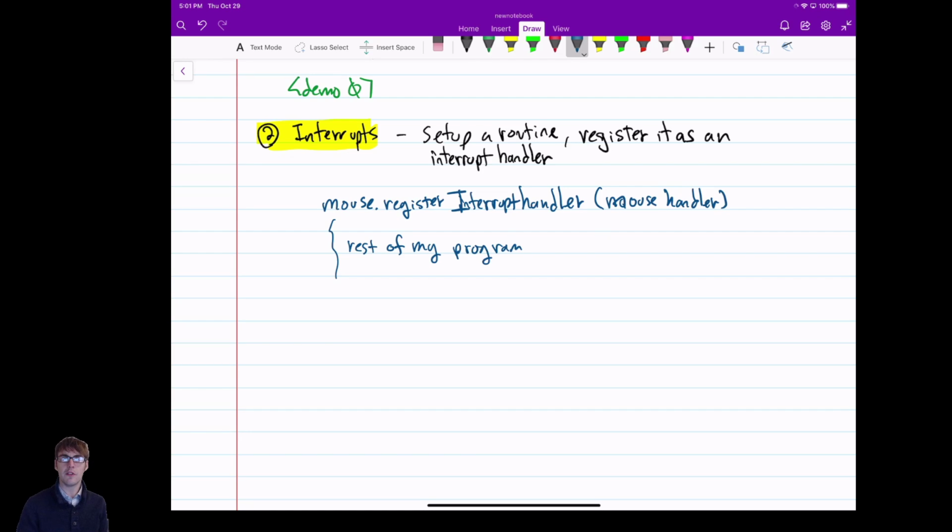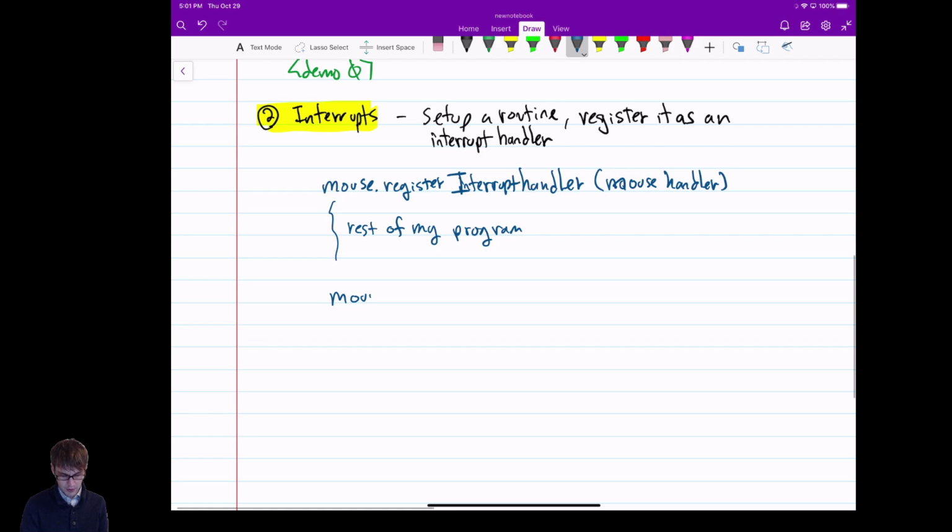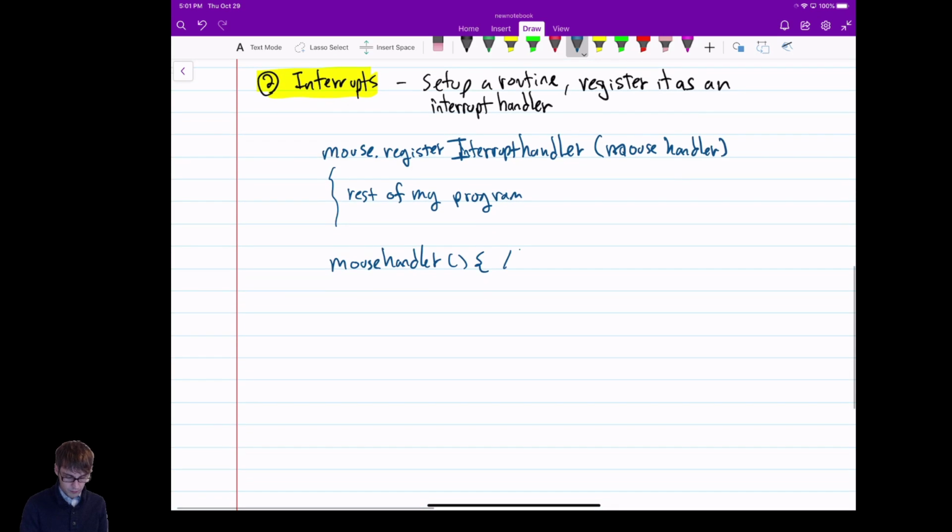Okay, so I set up an interrupt handler. I tell the mouse, hey, look, mouse handler is a function, and when something happens in the mouse, call that function to handle it. Then somewhere else in my code, I have to define that function. So here's my function, mouse handler, and inside mouse handler, this only gets called, for example, when the mouse changes. And then if the mouse changes, it calls the interrupt handler, and then I react to the mouse.